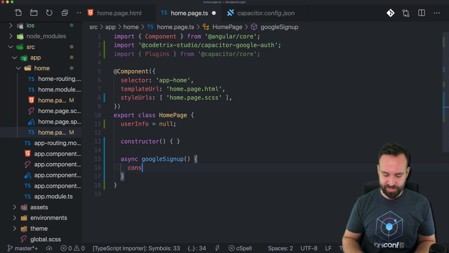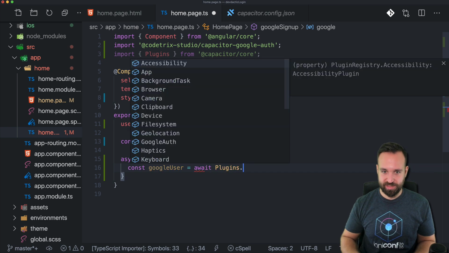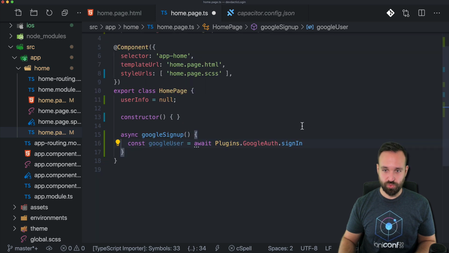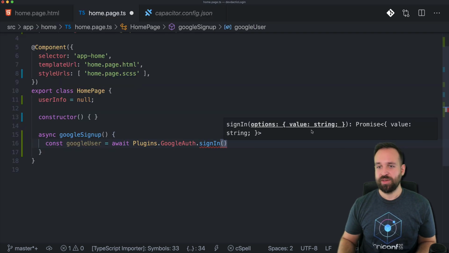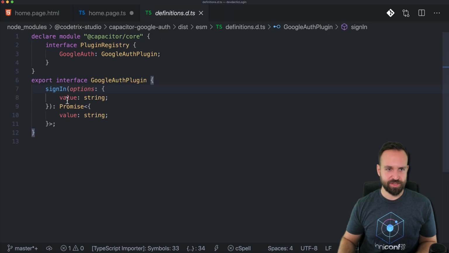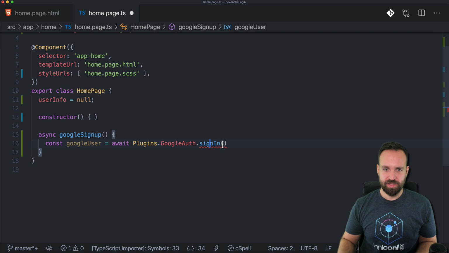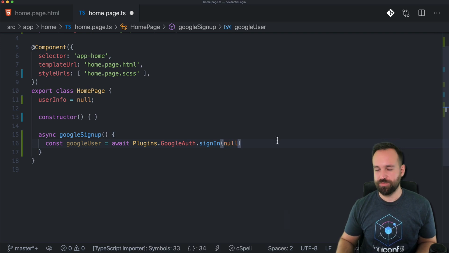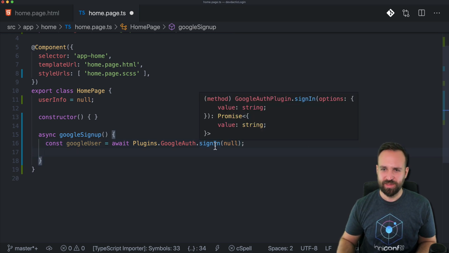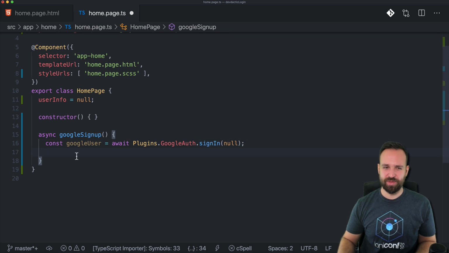Now let's go ahead: const googleUser equals await Plugins.GoogleAuth.signIn. Quite easy, only one function. Right now it actually expects options. Is there any documentation about this? No. So far we can just put in null, because I think you can specify stuff in here for the sign in. Really not sure about some options, but usually you don't need this.